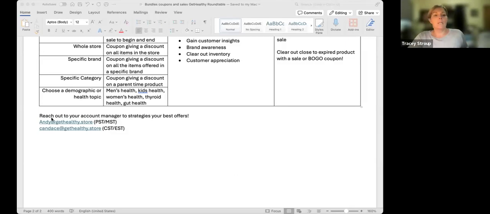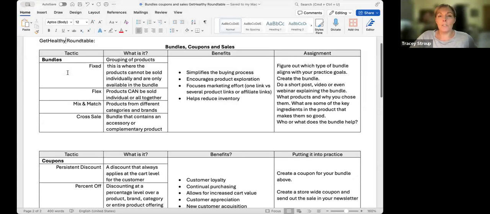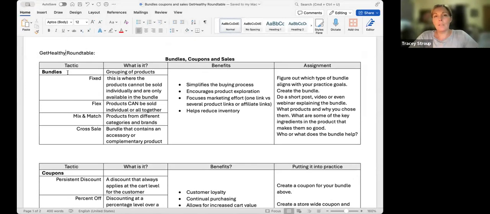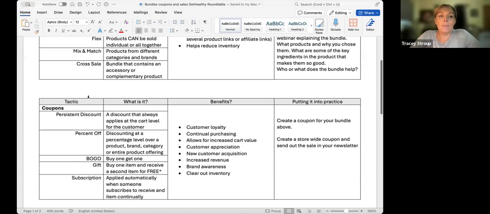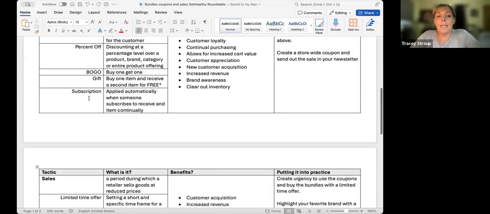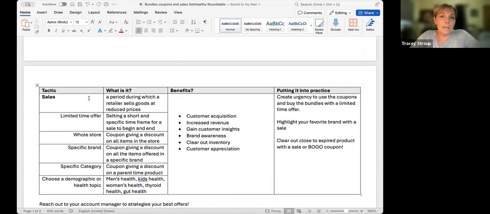So as always, I did create a document for you that we're going to run through today. I'm just going to screen share that. All right. So this is our workable document that you will receive as you're watching this. And I just want to go through and clarify the types of bundles that we have available on the Get Healthy store, as well as the types of coupons that you are able to create, and then putting them into practice and utilizing them in different sales strategies.